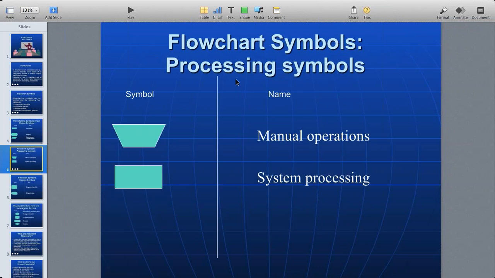Next, processing symbols. You know the bucket symbol. It's a manual process. Suppose you want to get money from a bank: you go to the bank, stand in a line, and get cash from a cashier. That's a manual process. And if you want money, you go to an ATM machine or do an online transfer. That is a system process. So manual and system. In a manual process, we don't work with a system. System processing is where the system takes an action.